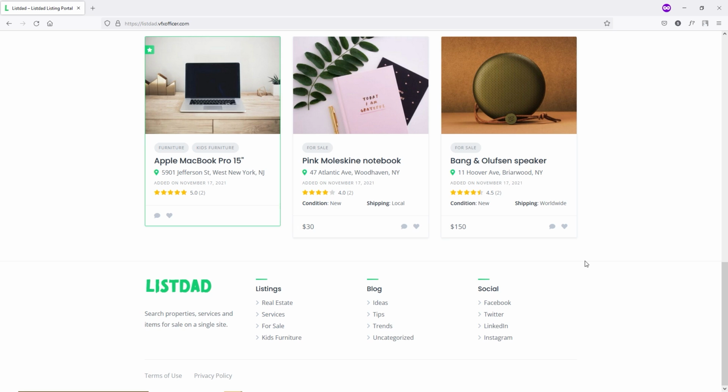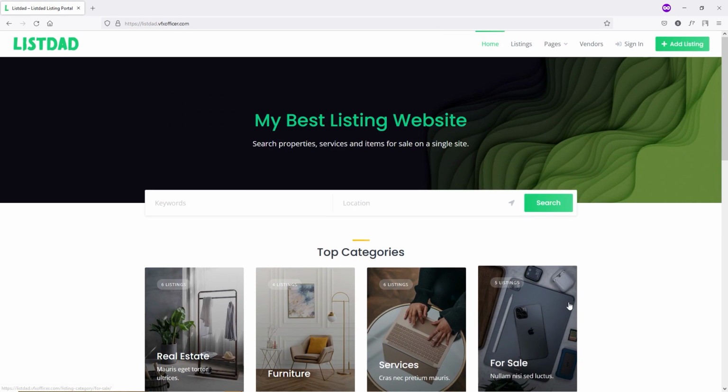At the bottom of this website, or the footer section, you can see we have the logo and some text, and we have the listing section, we have the blog section, and we have the social section. And right below that we have the terms of use and privacy policy page. This is just a front look of this website. Now let me show you the features of this website.